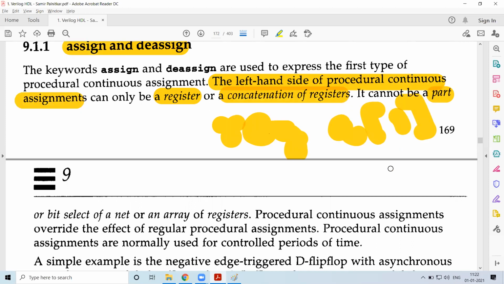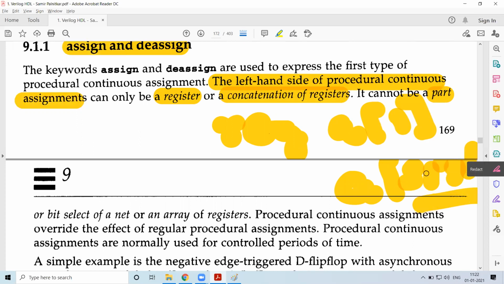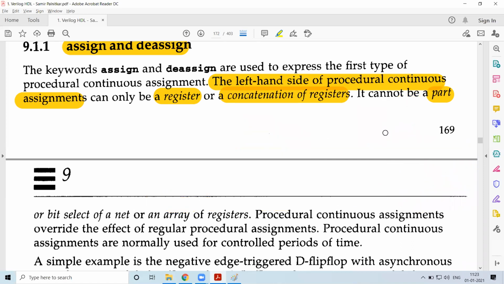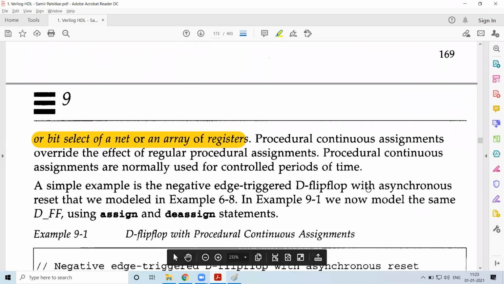I cannot have this on the left hand side. I even cannot have A[31:30]. I cannot have even this, because this is just a part. If it has to be there, then it should be the entire register: assign A = whatever is there. It has to be in this form. It should be a complete register or a concatenation of complete registers. It cannot be just a part or a bit of the entire register or the net data type. So this is what procedural assignment looks for.